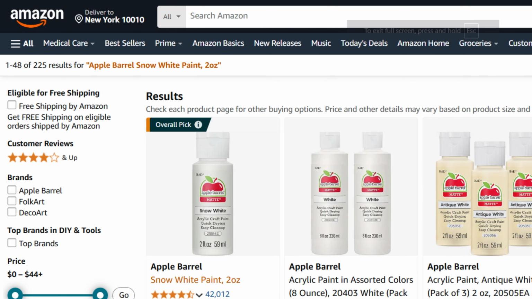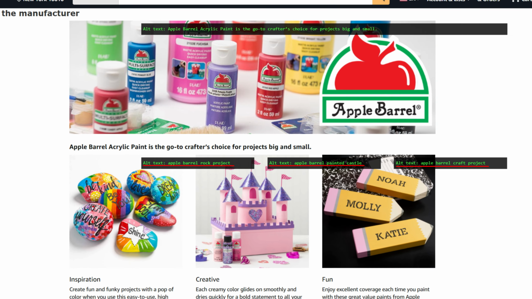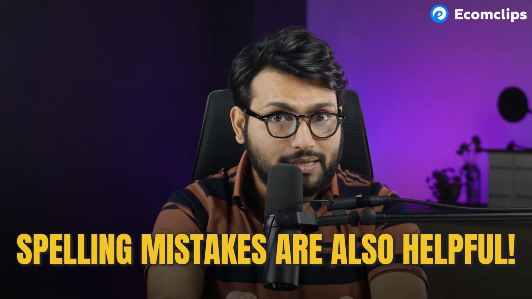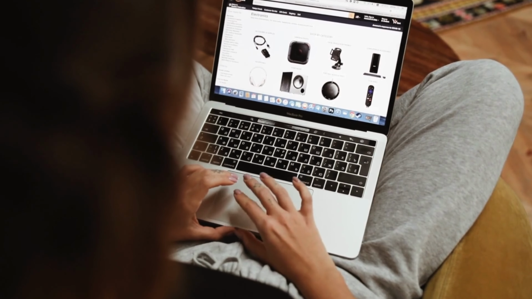Alt text helps your product show up in Amazon search results. The more keywords in your alt text, the more people can find your product. Spanish is the second most spoken language in the USA, but your alt text has no Spanish words. Adding some Spanish words can help you reach more customers. Common spelling mistakes are also helpful. Some customers type wrong spellings in their searches. Adding those misspelled words can help bring more traffic. You should never put wrong spellings in your product title, but it's helpful in alt text.